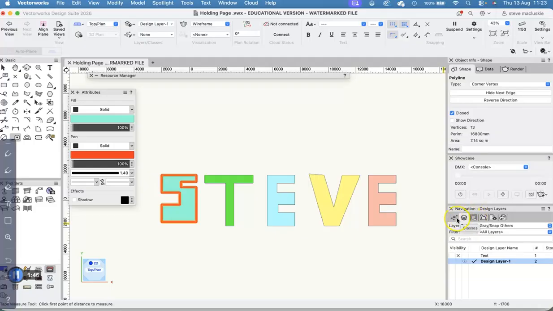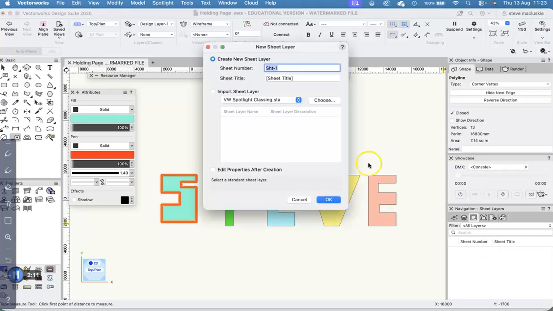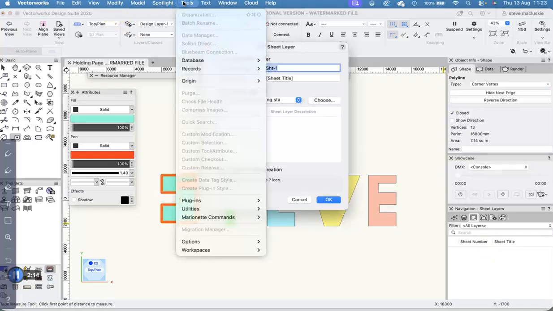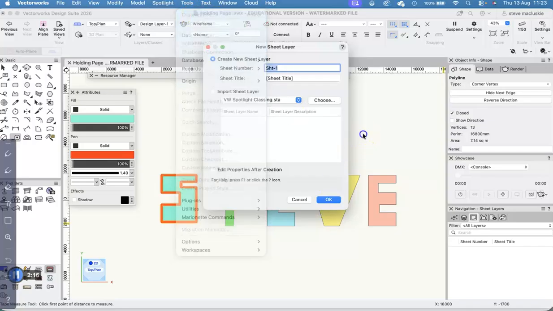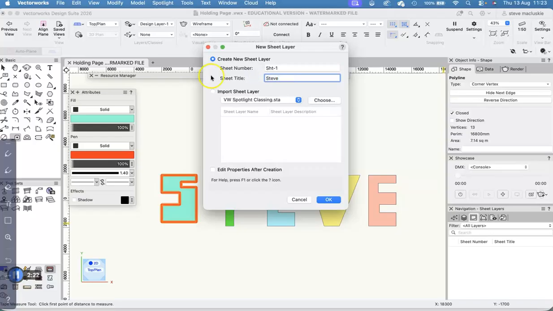Down in the bottom right hand here we have classes, which you will know about from going through ShowVector. You have design layers and we have sheet layers here. So I can double click in there to make a new sheet layer. Sorry, control click in there, it depends on whether you're on PC or Mac. So control click on there for a Mac to do a new sheet layer. You can also go to Tools, Organization and do the same thing in there. Sheet number 1, and the sheet title you can call whatever you like, it's just the name of the sheet. Then we're going to need to edit the properties after creation.